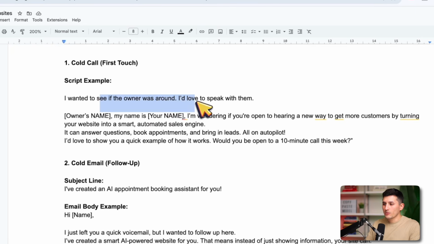But if you call, you can say, I want to see if the owner is around. Most of them are just the owners themselves who pick up the phone, because if we're working with contractors and not big businesses, it's usually the owner's phone number. But if they've been in the business for like 10 plus years, probably there is someone who's like a gatekeeper. If the owner is around, I would like to speak with them.